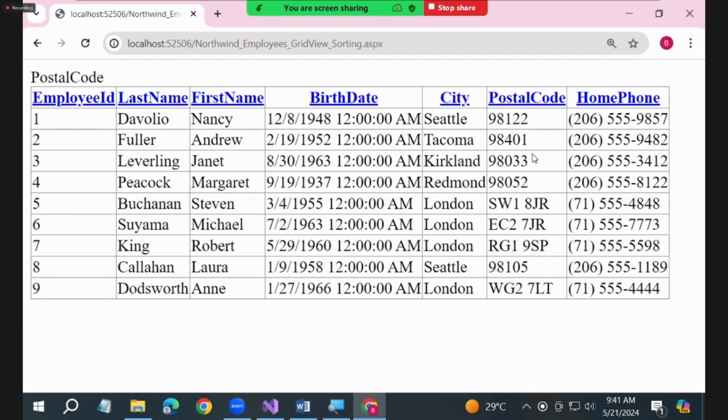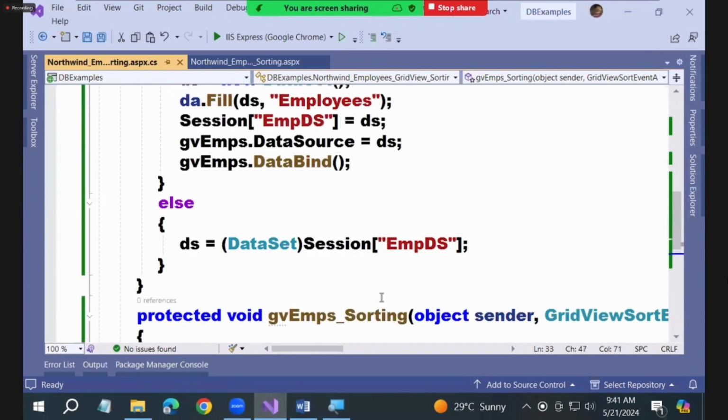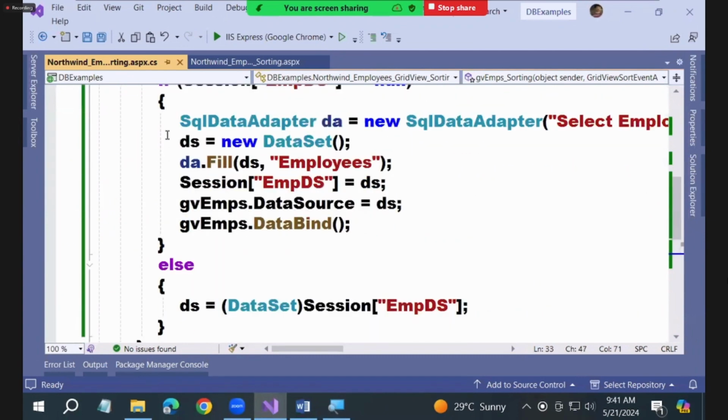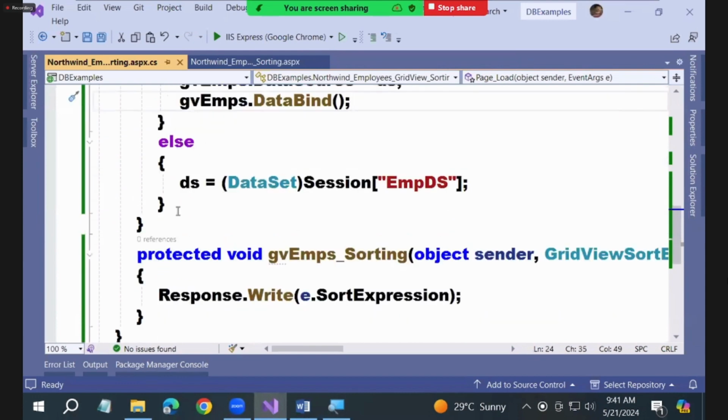Okay. So how to implement this logic? Guys, notice this carefully. First time, the data is loaded into the data set, bound to the GridView and stored in a session. Next time onwards, it loads the data from the session. Where is the data? In the data set now. In the postback, in the load event, the data will be in the data set. We need to sort it. How to sort?